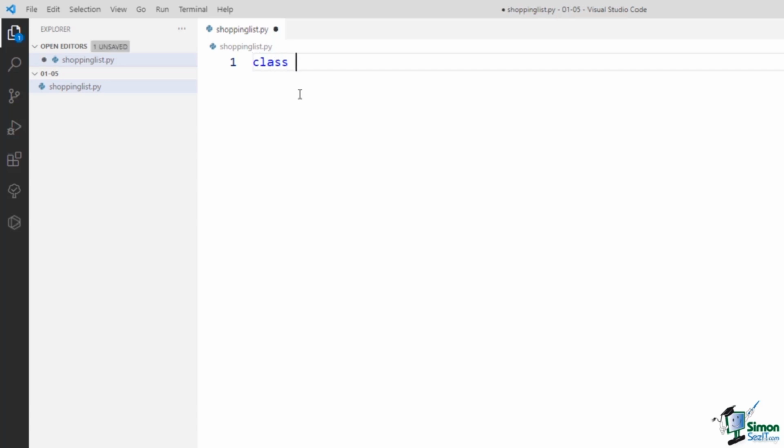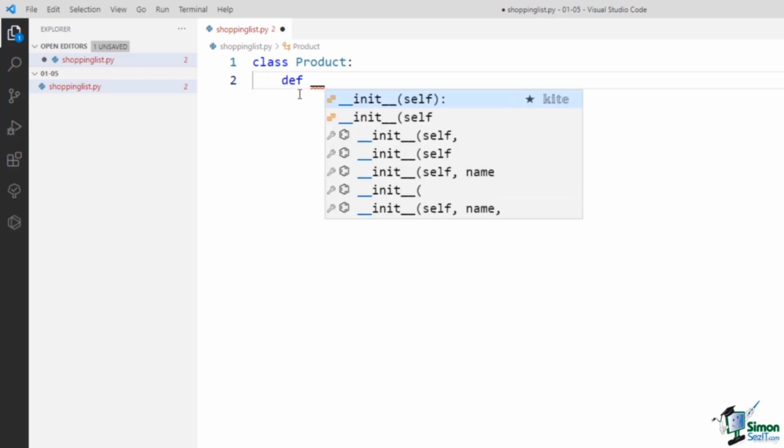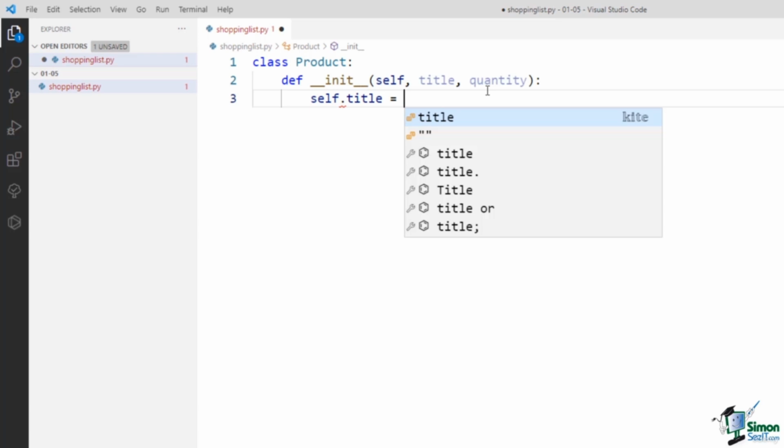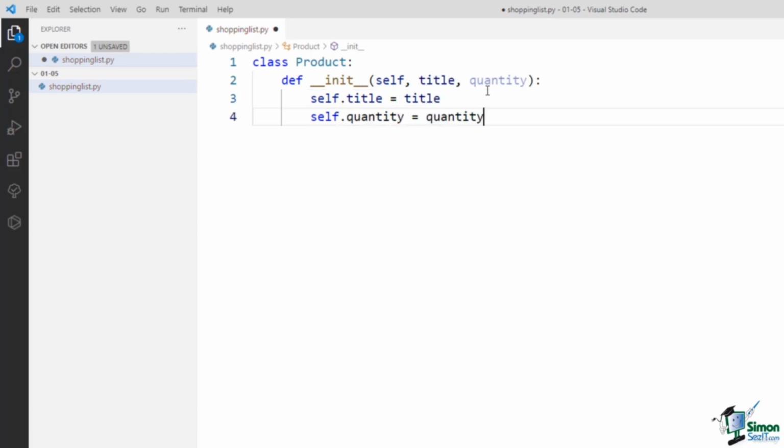Here I say class, followed by the name of the class, which is Product, and colon. Inside the class, the first method I should define is the $init method, which is the constructor for the class. So I say def $init and I pass self as the first parameter. Because each product object has a title and quantity, I take these two values as input arguments in the init method. So I add title and quantity as parameters. Inside the init method, I set self.title to title and self.quantity to quantity. Okay, that's it. The definition of our init method is complete.